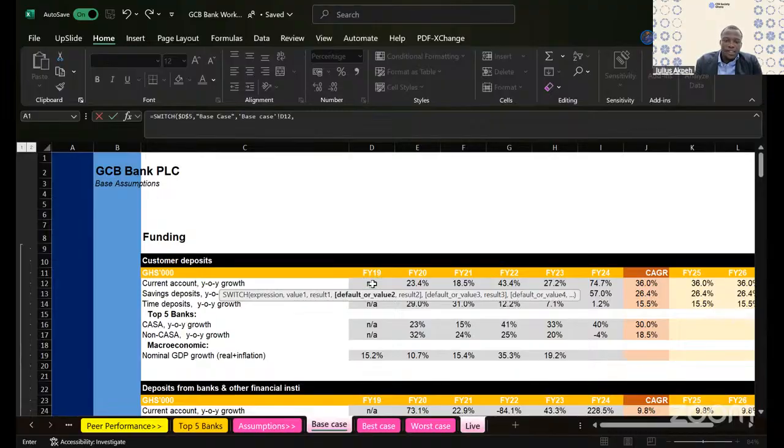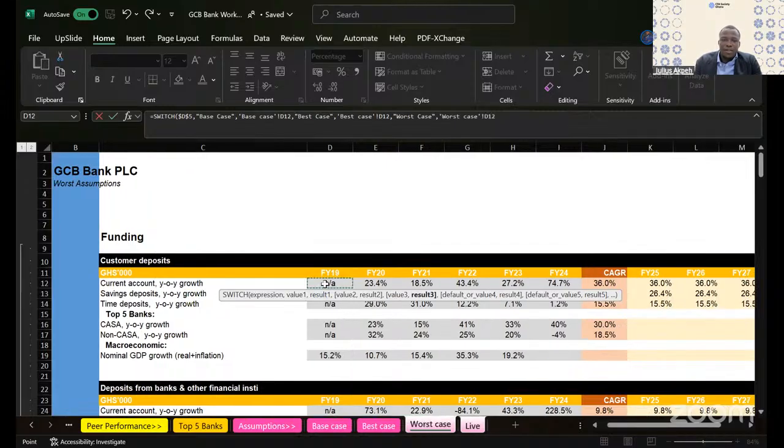Then the second one is Best Case. If Best Case is the one that comes up, then go to the Best Case worksheet and pick the same value. Then the last one is Worst Case. Now I need to put it in quotes, it's a string variable, right? So Worst Case. If Worst Case is what pops up there, then you go to Worst Case and pick the current account. Then you can close this.